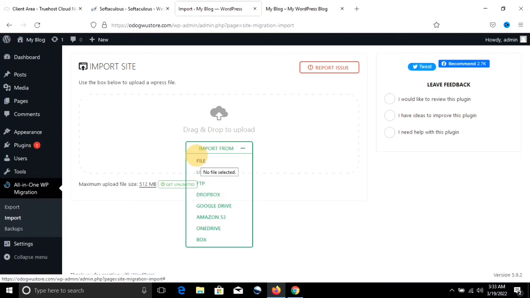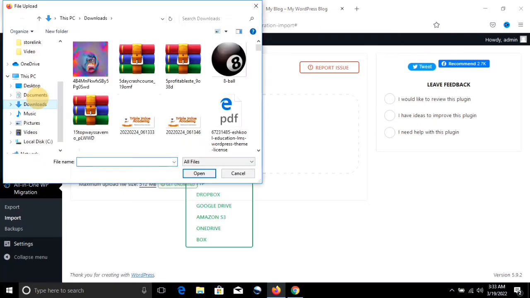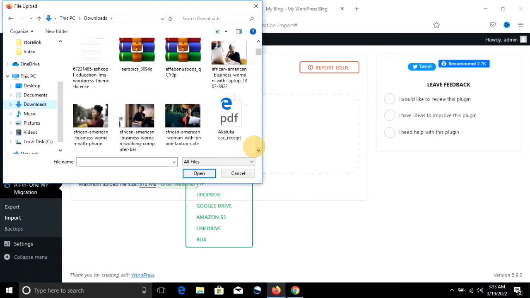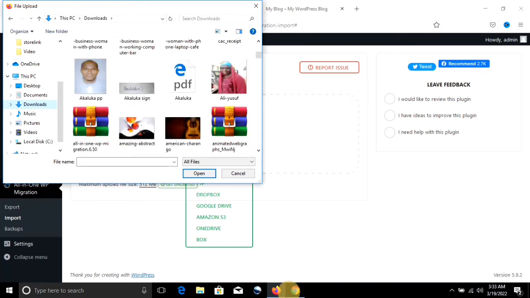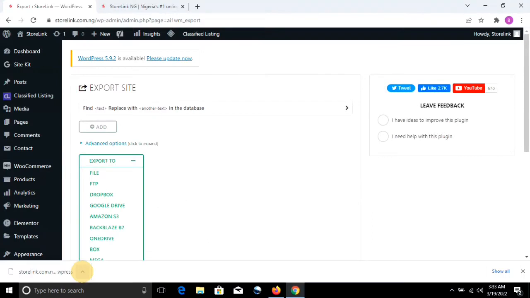So import from, once you click on it, it will open the options. You're going to choose the place where you downloaded the file you just downloaded. Go to the location. So in my case, I'm going to go to my download folder, and then I'm going to locate the file I just downloaded. Then I'm going to click on it so that it will be imported back to the new website.